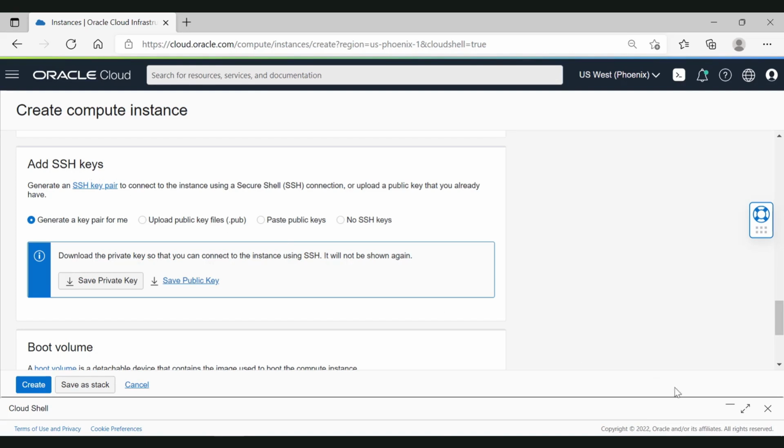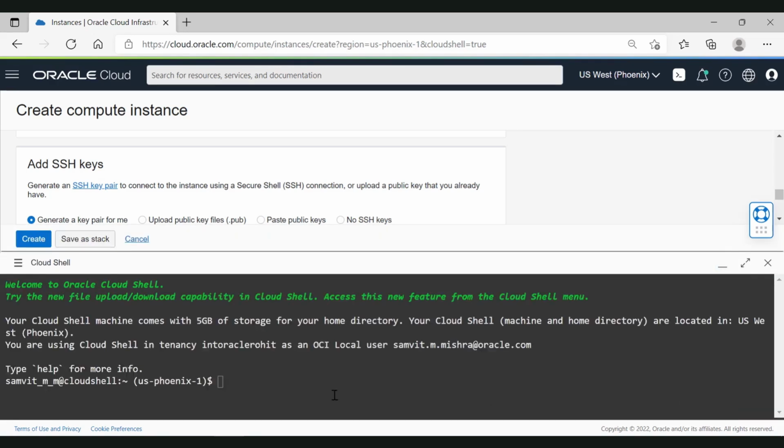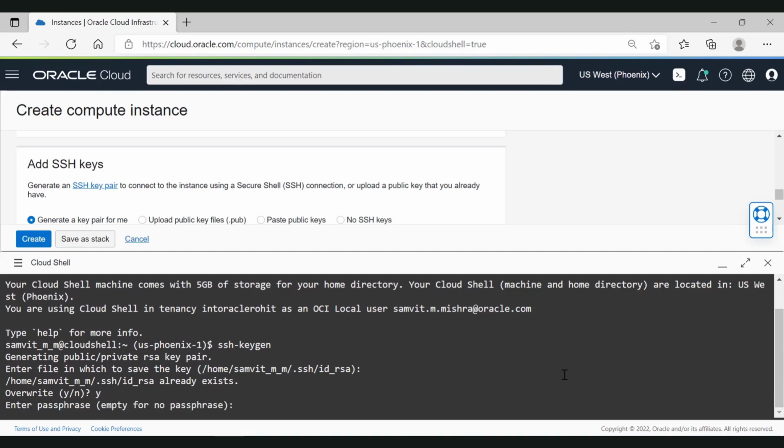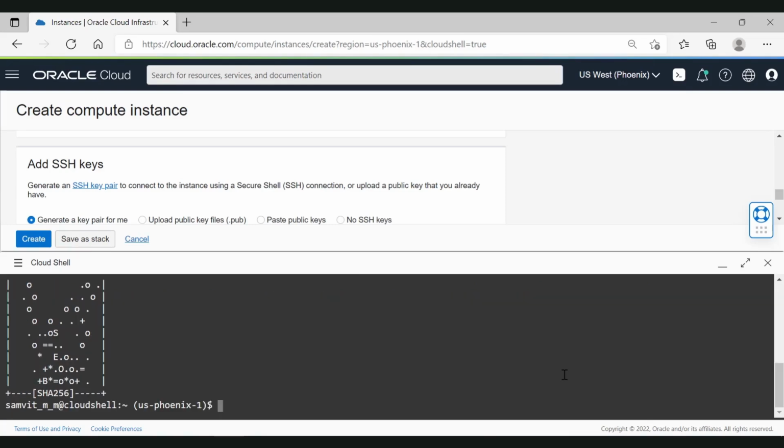So let me do one thing. Let me go ahead and generate an SSH key. And I can do that by using a command. The key already exists, so I am just overwriting it. So you see the key is now generated.